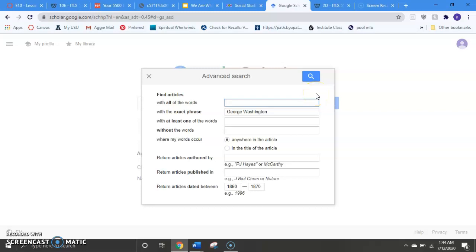We're going to look up things for George Washington. We're going to put in some years that are around the Revolutionary War, just to give it some give or take to find some primary documents. And then we want to put George Washington here in the exact phrase one, because we don't want everything from George and from Washington or about them. If you're looking for something that George Washington wrote, you might want to put it in this box. But for this case, we're just going to be looking for George Washington.